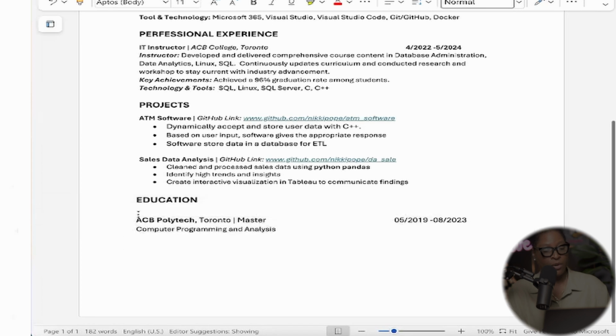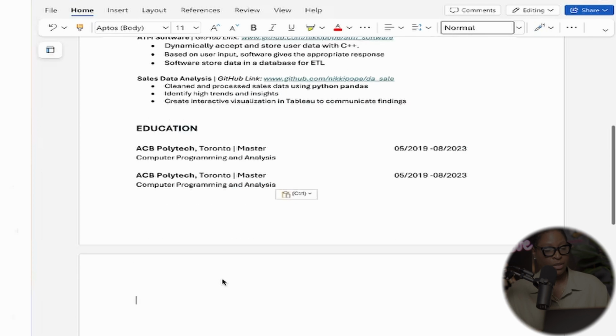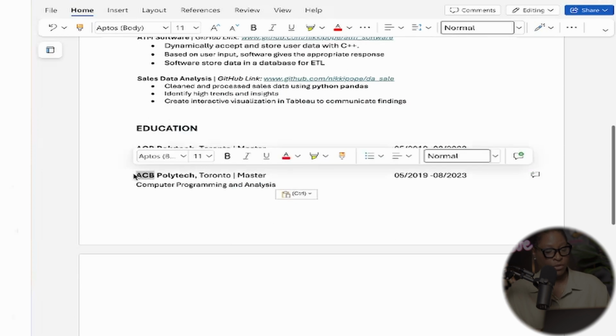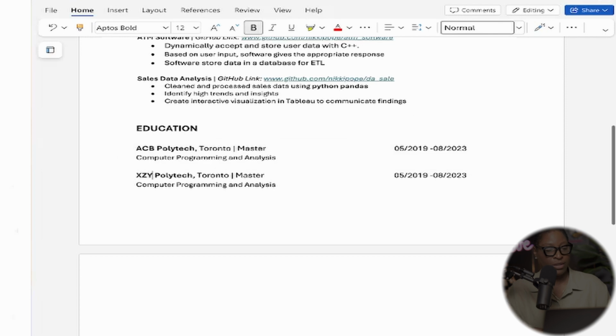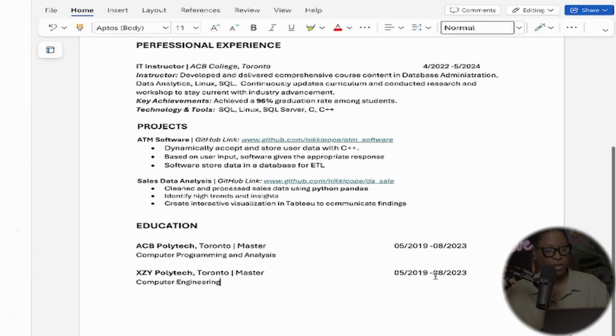Let's say I went to a second college or a second university. I'm going to copy it, and then I'm going to paste it here. And then I'm just going to say XYZ. And here I'm going to change it to computer engineering. And maybe this one was from, let's say, 2014 to 2018.